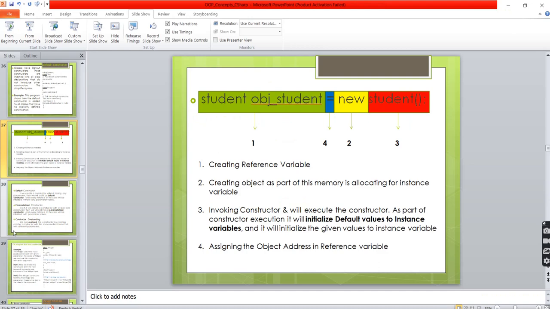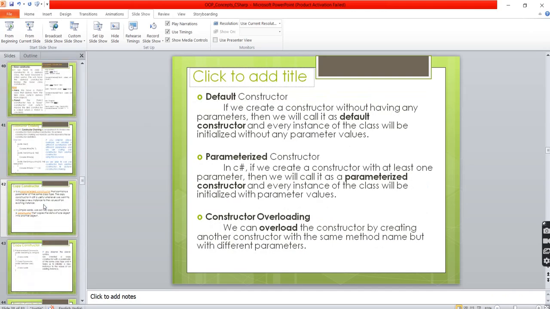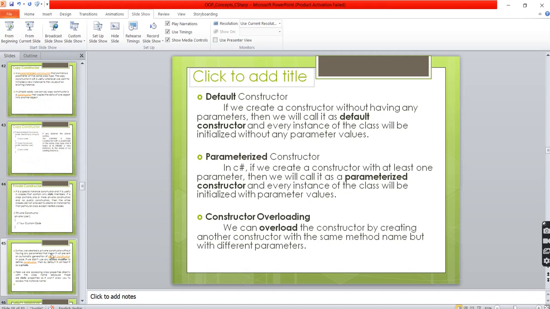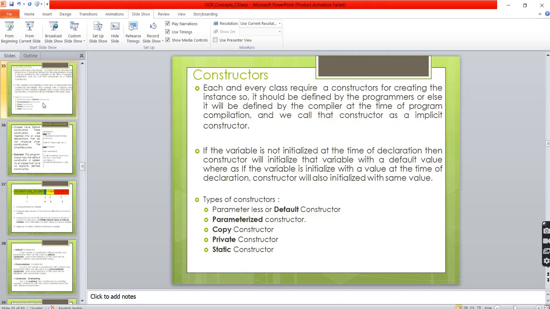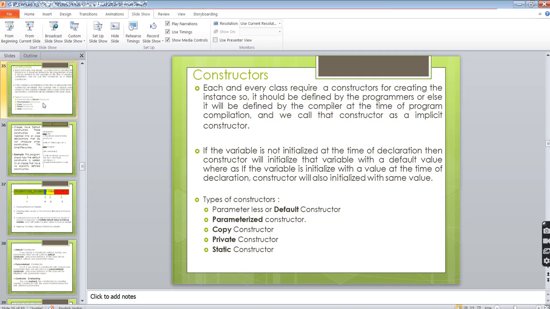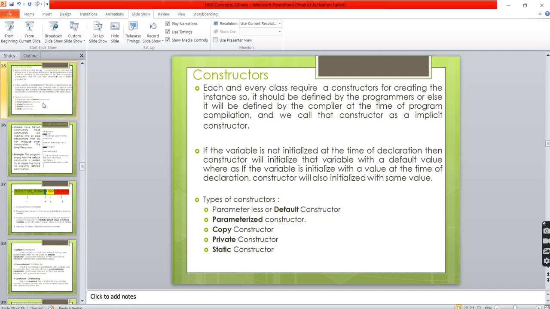Okay guys, so today we will discuss parameterized constructors. Yesterday we discussed constructors. What is the purpose of the constructor? The purpose of the constructor is to initialize the default values of the instance variable of a class, right? The constructor name has to be the same as the class name.